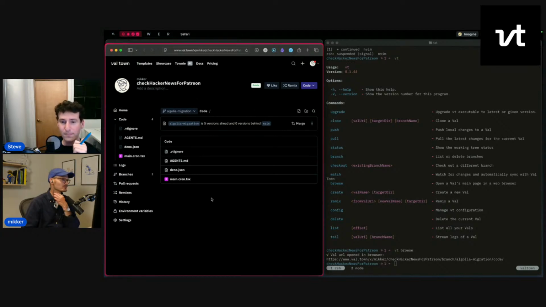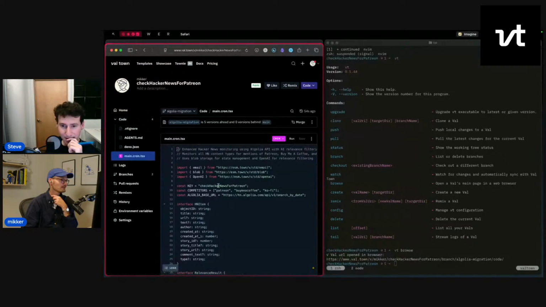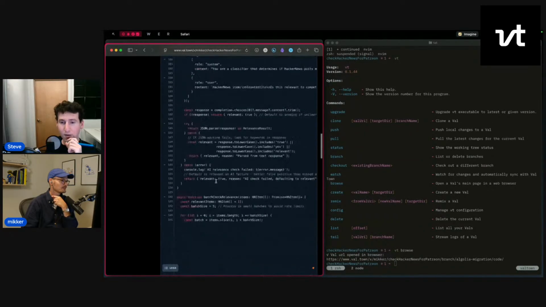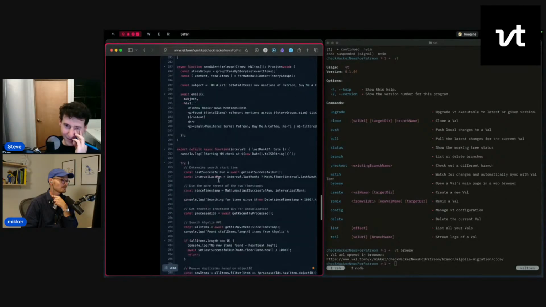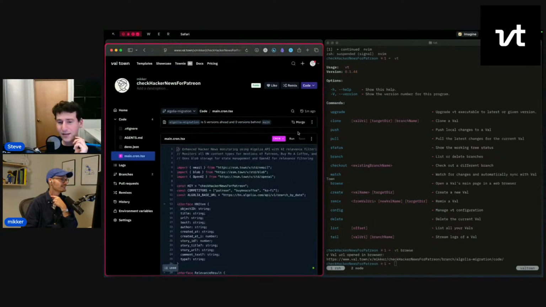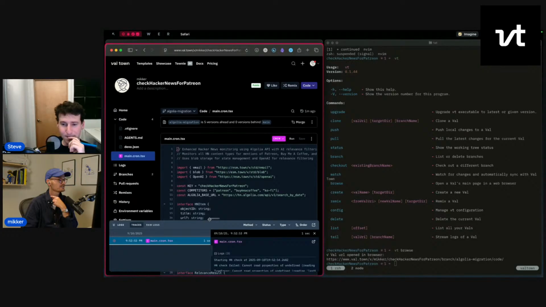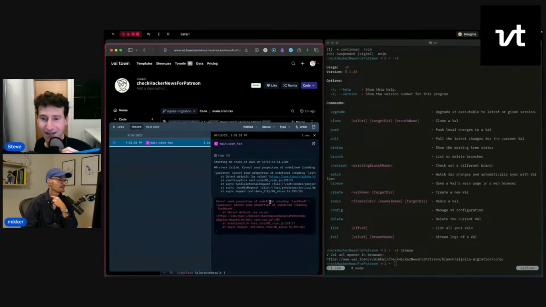Let me move windows around. 5 versions ahead, so it's a branch. Cool, we have this. Why don't you hit the run button and let's see what errors we get, because I'm sure we're going to get some. Check HN check failed: cannot read properties of undefined reading last run at. Can you hit run again for me?